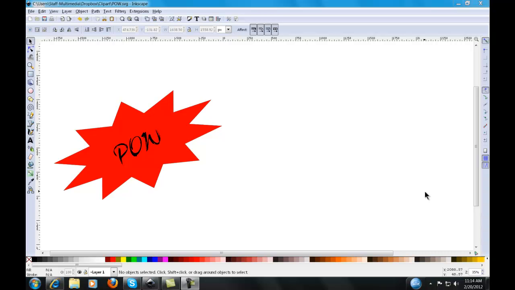Hi, this is Lindy. I just wanted to show you how to create this little POW icon. Saw it a lot on Batman if you're old enough to remember that television program or have read the comics. I know they're still popular.